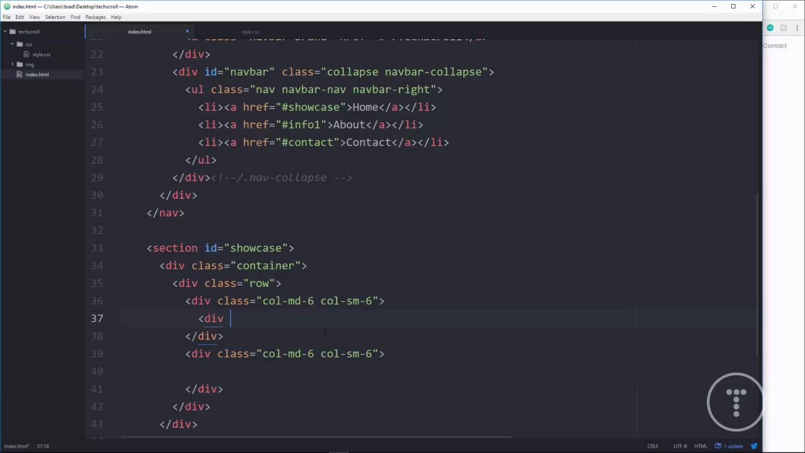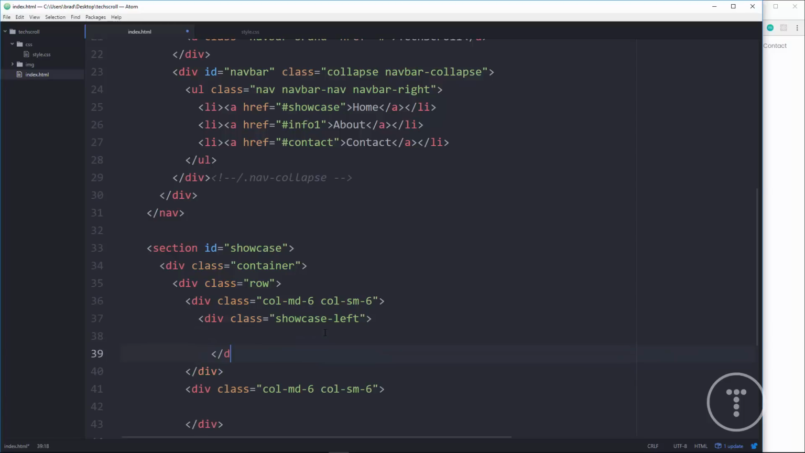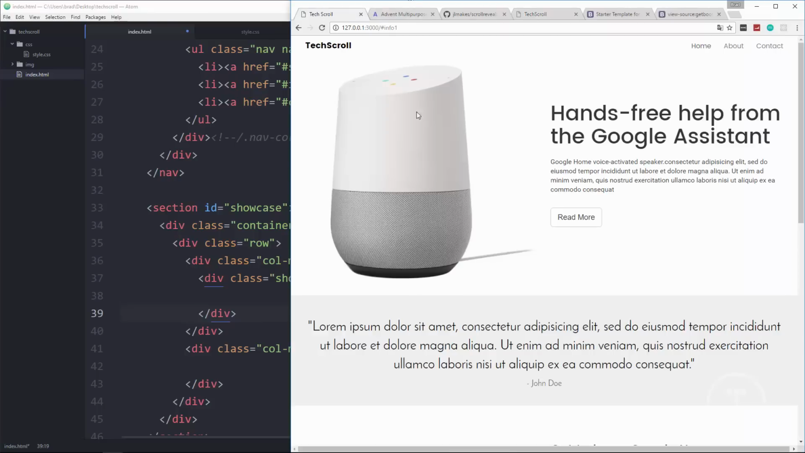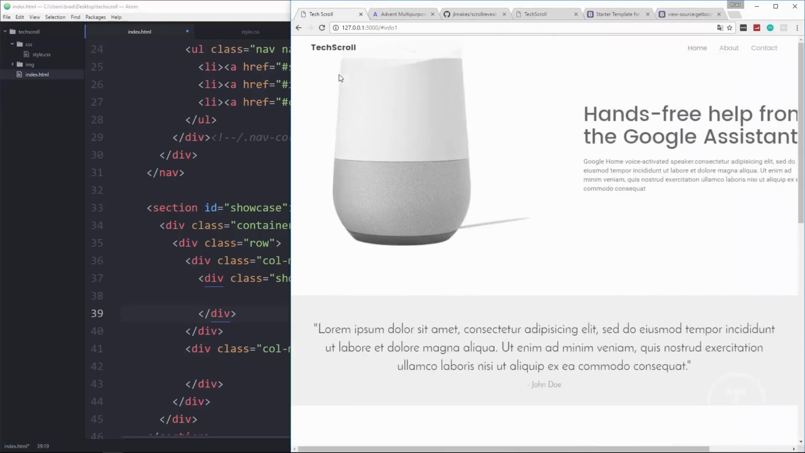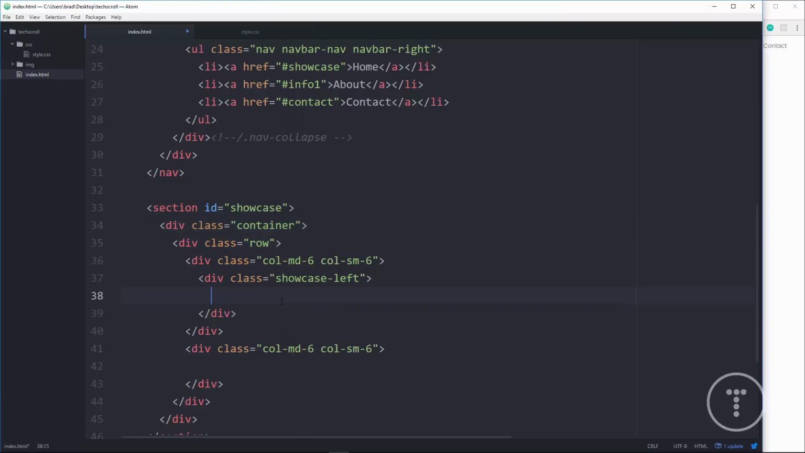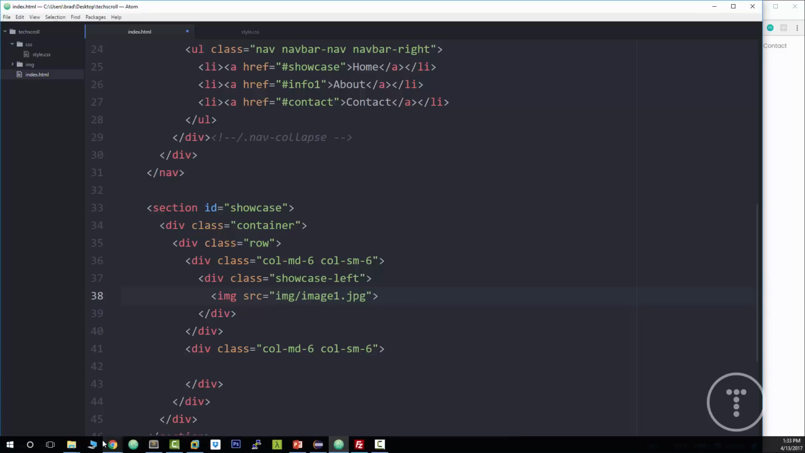Now I'm going to wrap the image in a class called showcase_left, and I'm doing that because this is the element that we're going to add the animation to. It's going to have the image come down from the top. You'll see if I reload this, it comes down from the top. And then we'll put the image in here. So img source, that's going to be in the img folder, and it's called image1.jpg. And you should have these in your project files.